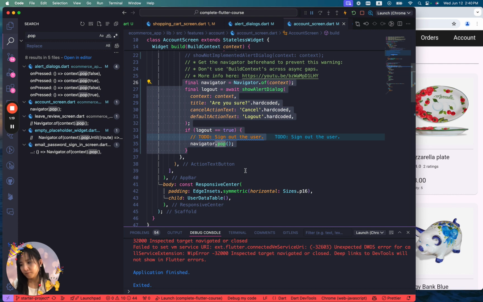But if we do this again, and this time we press OK, then we are taken back to the home page. And this happens because inside this show alert dialog function, we have decided to pop a value of true if we press on this text button, which shows a text widget with a value of OK by default. And this means that when we call this function inside the account screen, then we can get the returned value. And over here, we pop the current route only if this value is true.